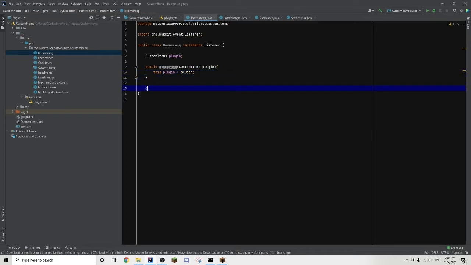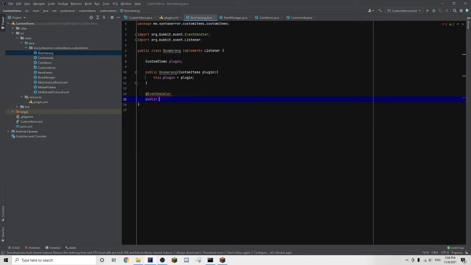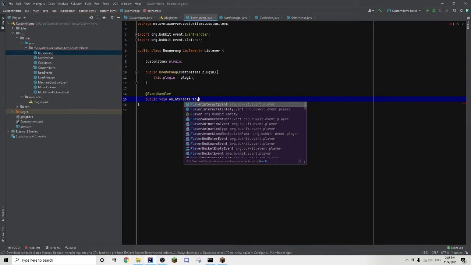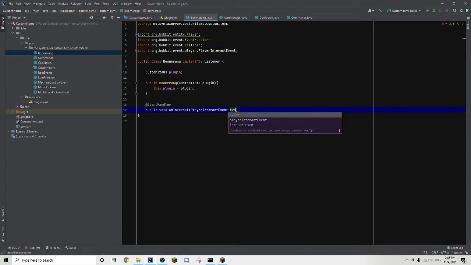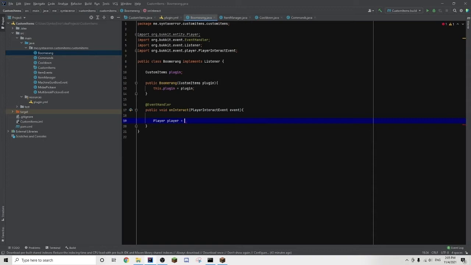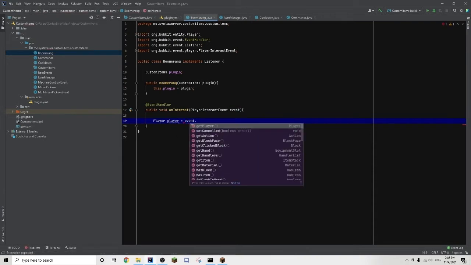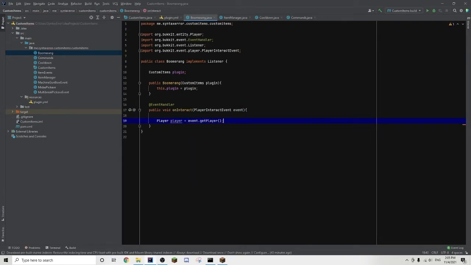Now we can move on to our EventHandler and create a public void onInteract as its name. And in the bracket we can put, that's the wrong one, PlayerInteractEvent and event. And put our curly brackets. Then we can type in player equals event.getPlayer, and we can type our semicolon.